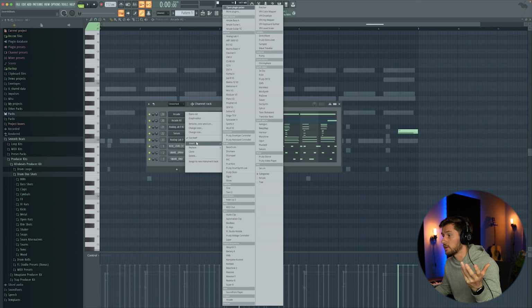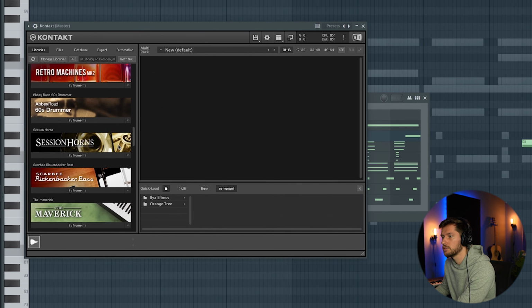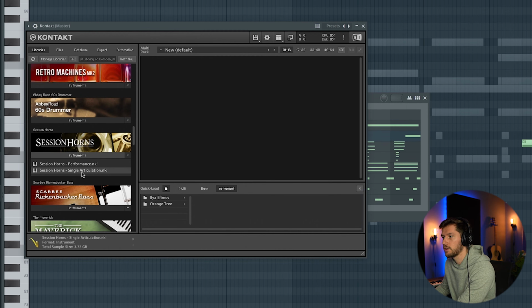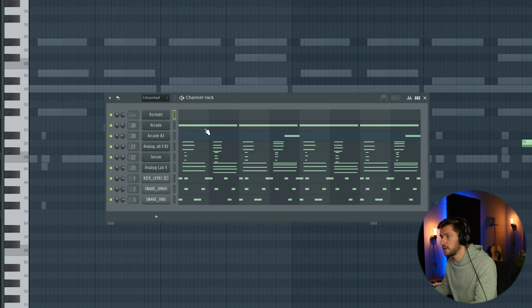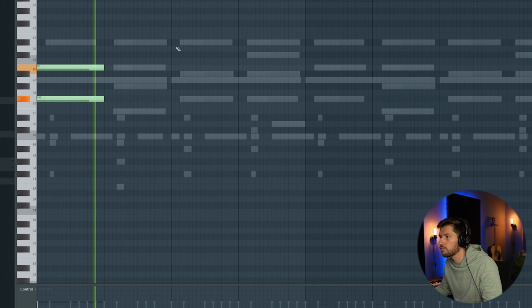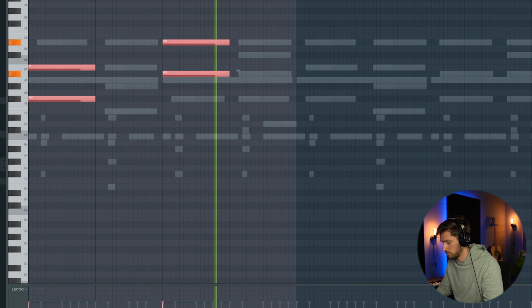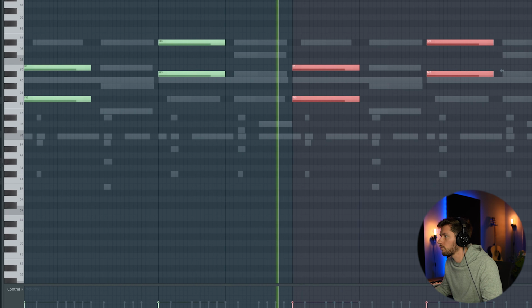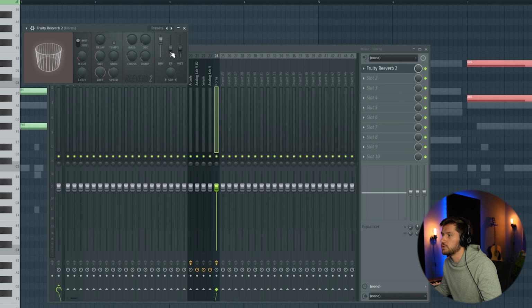So right now we're gonna add another layer, and for example, I'm gonna use Kontakt. And maybe just add some horns on top of this one. So session horns, single articulated, always great to use in Afrobeats. I'm gonna link those horns to the mixer and then add some reverb. So I'm just using the simple Fruity Reverb 2.